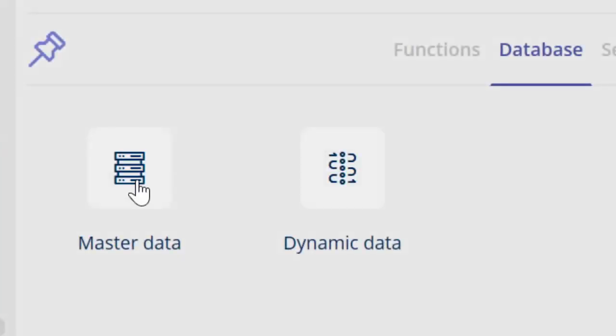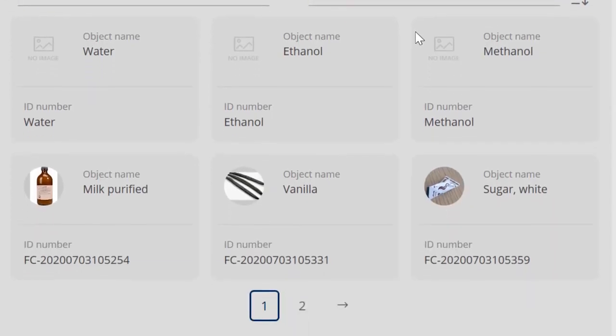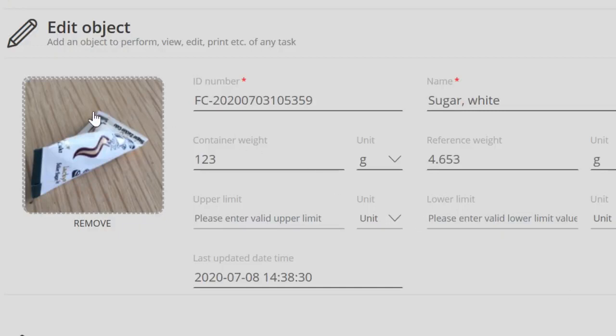Weighing objects for all functions can be stored in the central master data memory. In addition to an image, a variety of properties can be added to these objects, such as a fixed tare value or a piece counter value.